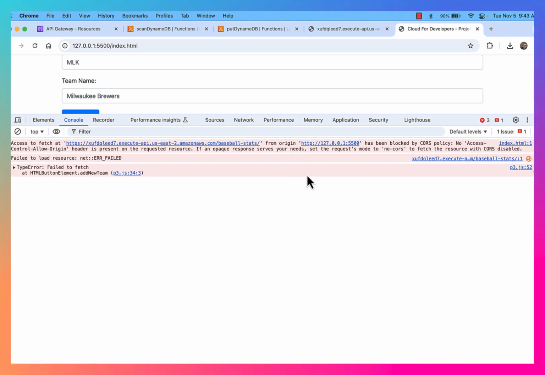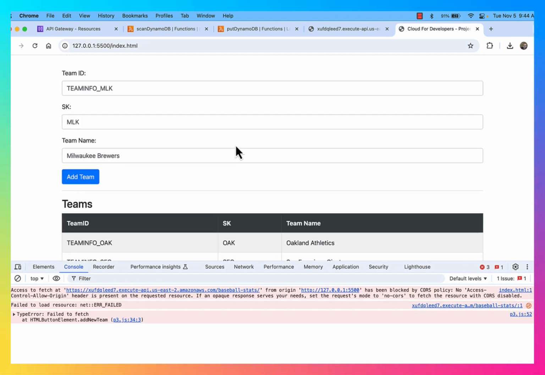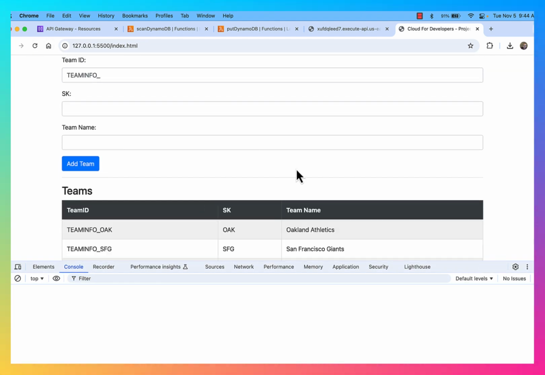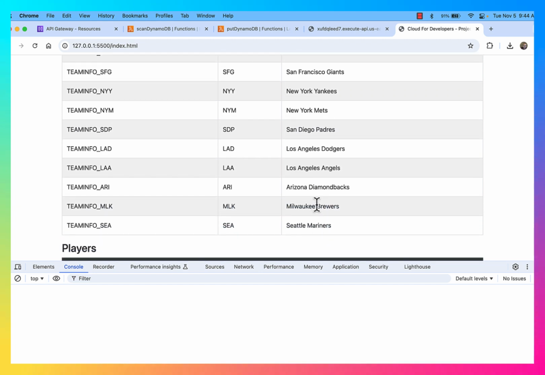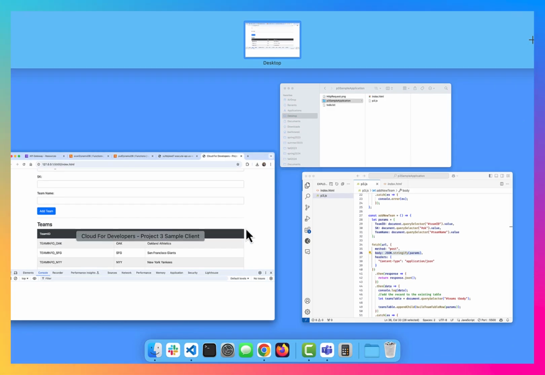that's been blocked by my CORS policy, but I have CORS enabled. I wonder if I don't have CORS set up correctly. Right? So that's my guess, is that that's why it failed. So let's go ahead and take a look at that. So I don't know that I actually have the Brewers there. It looks like I did add the Brewers, so I'm not sure why that actually failed.